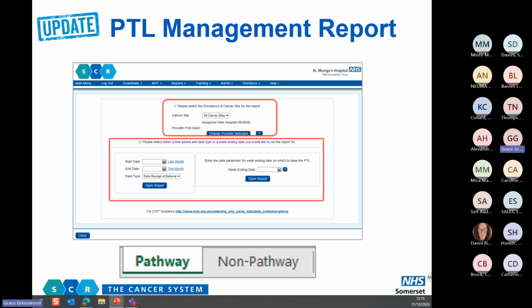Moving on to the management PTL, the selection criteria itself has undergone some changes. Users are now able to select the cancer site and change the provider first seen before selecting a date range and date type or the week ending date.